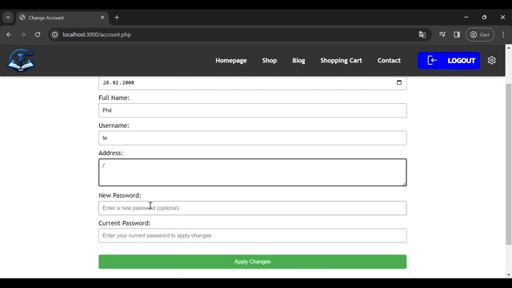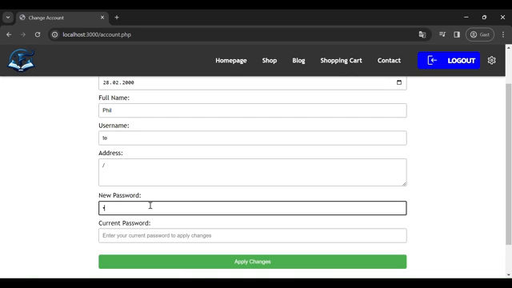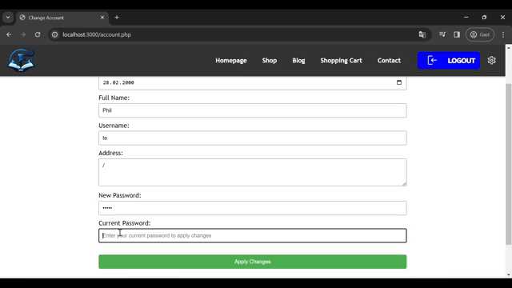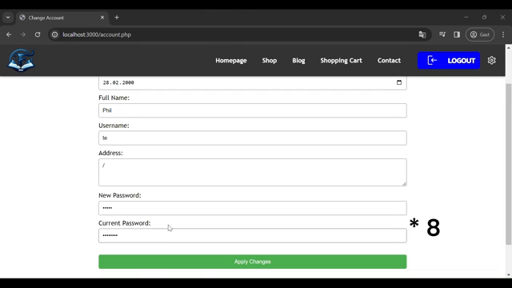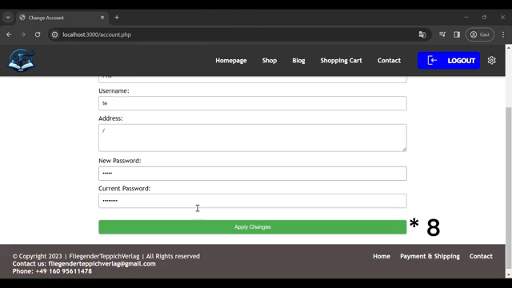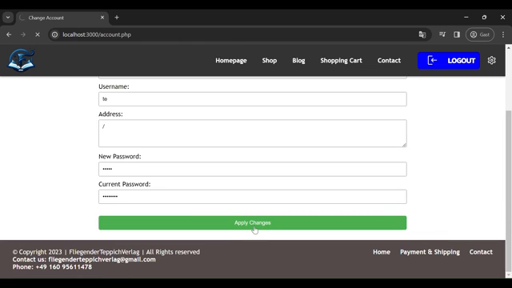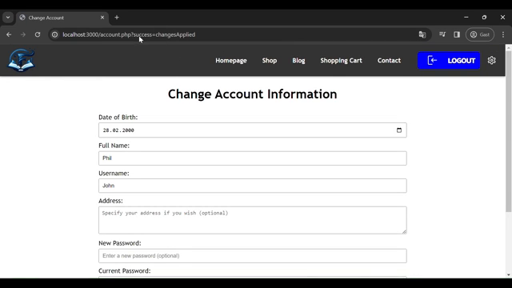The password is a new password going to be used with 4 characters, as can be counted here, and the current password, which has 7 characters, would then be changed. So if we click on apply changes now, we would get a success status.